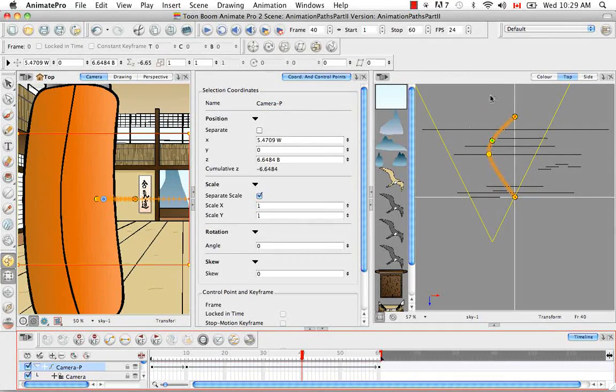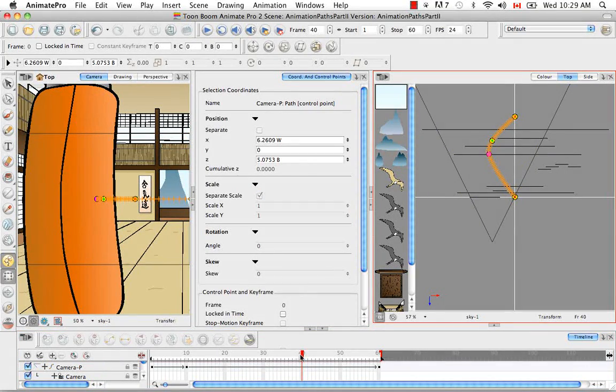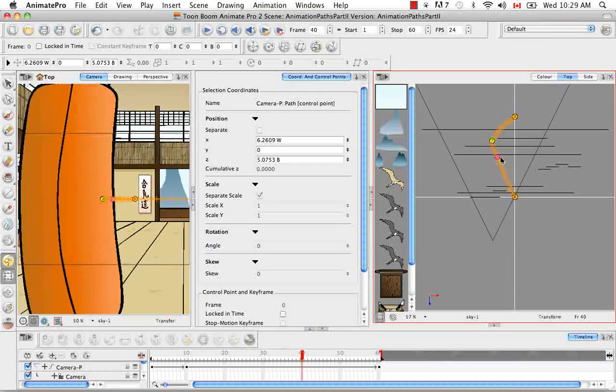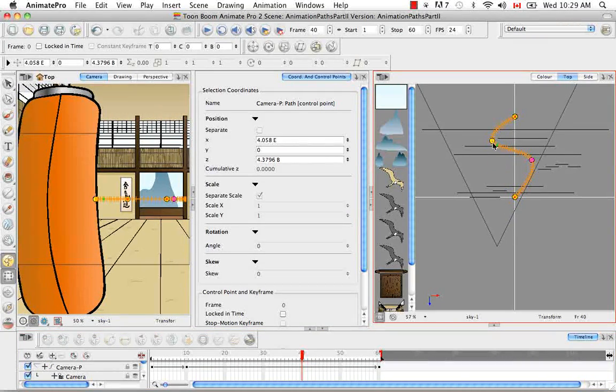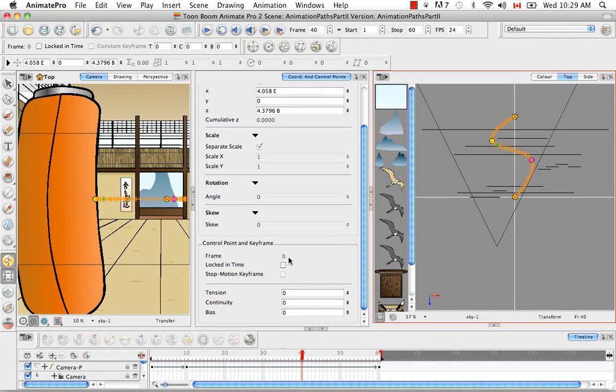So you also may have noticed that you don't actually see either of these two points in the timeline view. However, there is a way of converting these points into keyframes, and you can do that right here in the coordinates and control points panel. All you have to do is select this option here, locked in time.